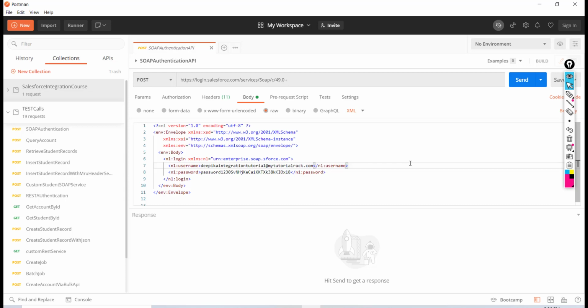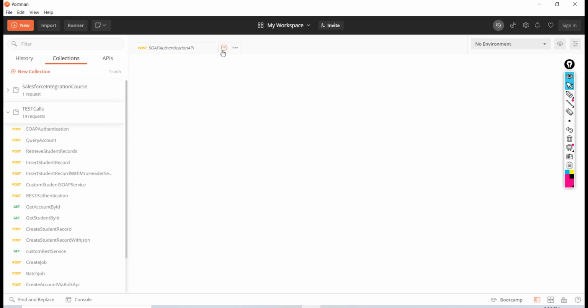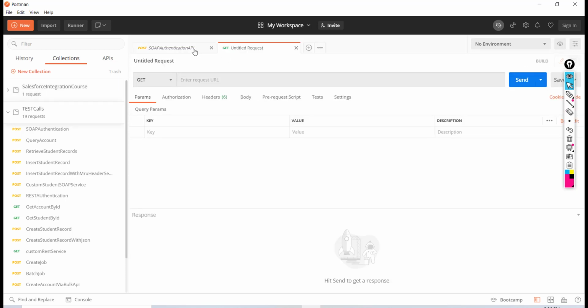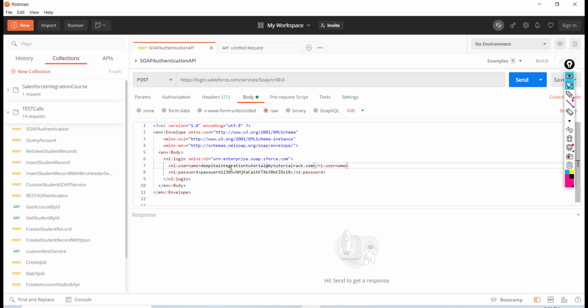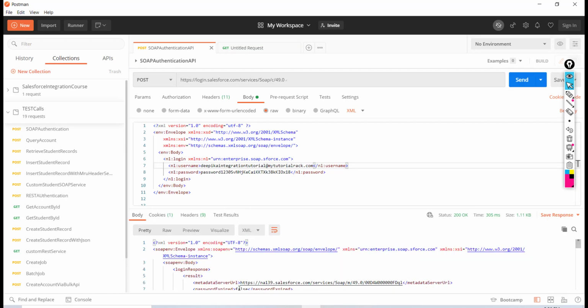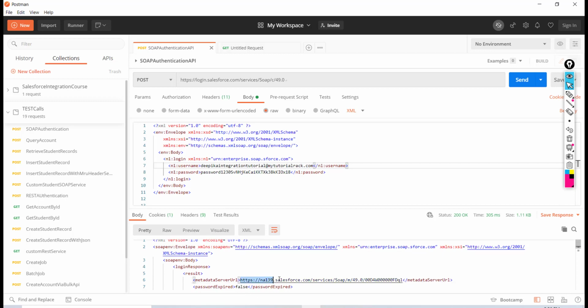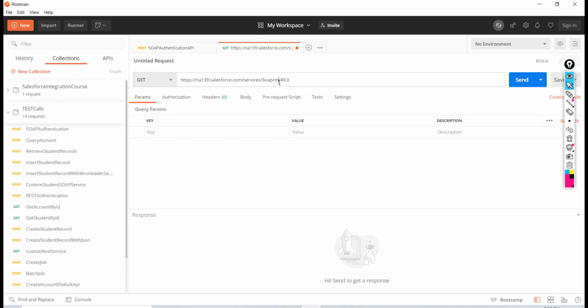How are we going to do this? We are going to click on this plus icon and create a new request. Here the URL that we are going to use will be the one that came from this response. So this is the URL. Let's go ahead and copy this URL here, and I'm going to paste it and leave it like this. This is going to be the URL that I've used.